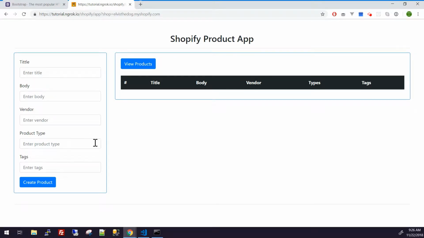So on the left, I have a form here that can take your title, the body, the vendor, the product type, and tags, and then create the product. So that's a to-do on the next video, but so far this is the layout that I have.